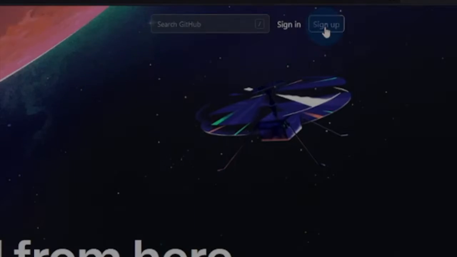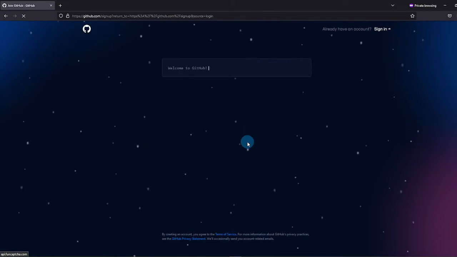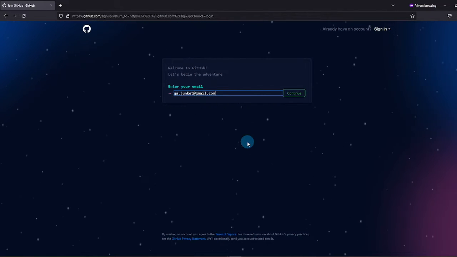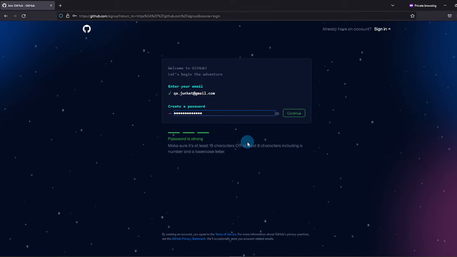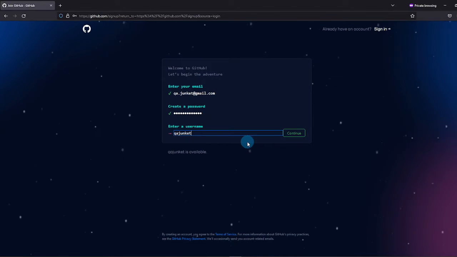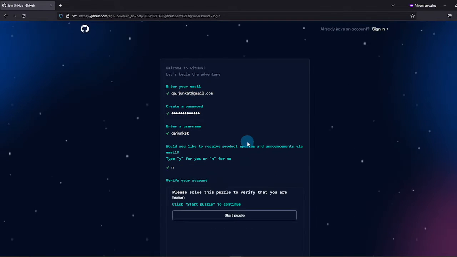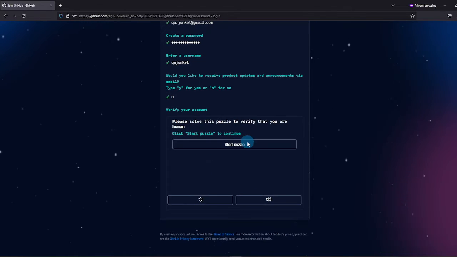Then we will hit the sign up button. We will be creating our GitHub account with our email address. Then we will add our password. Then we will choose a username and we will say no to the newsletter, because you don't want so many emails coming to your inbox, isn't it?